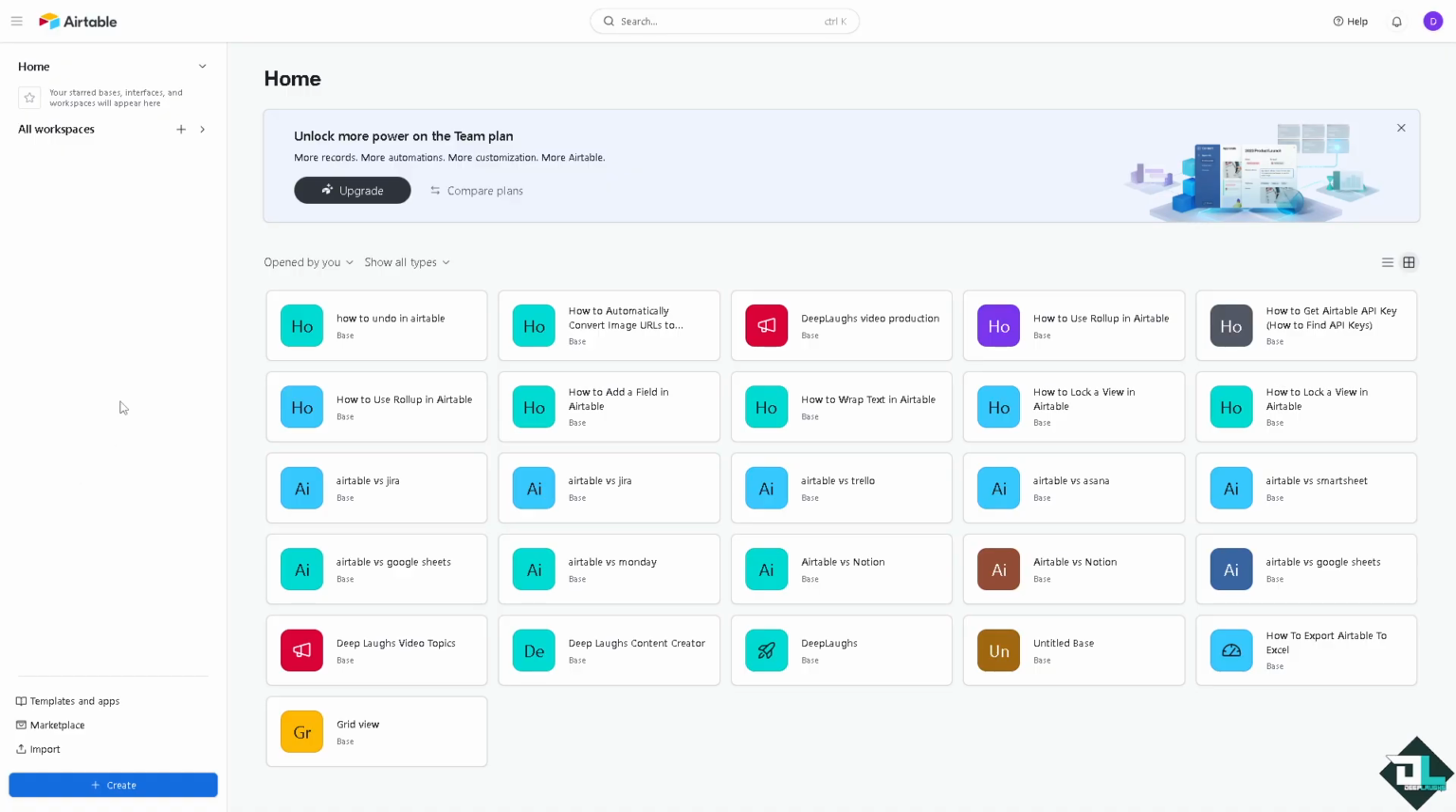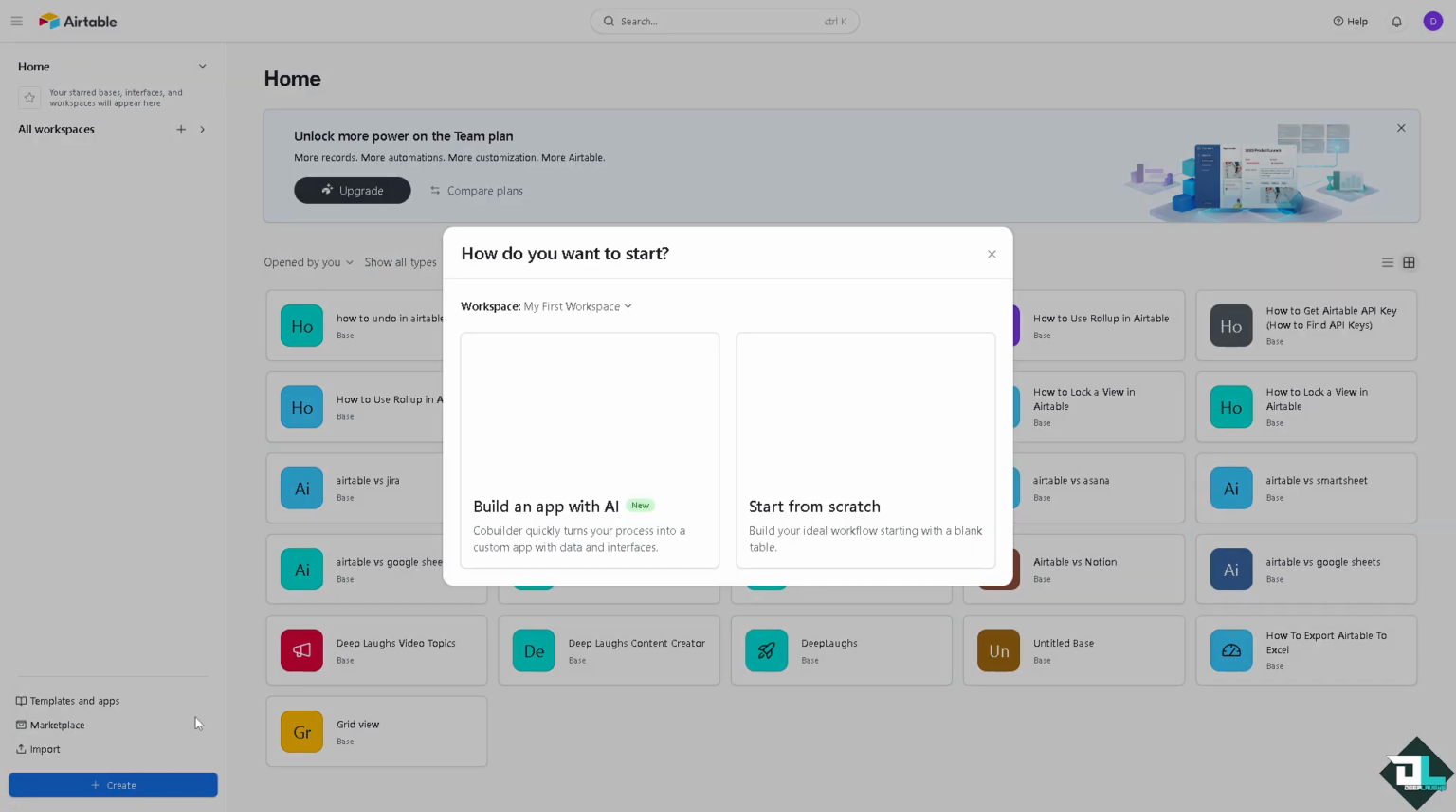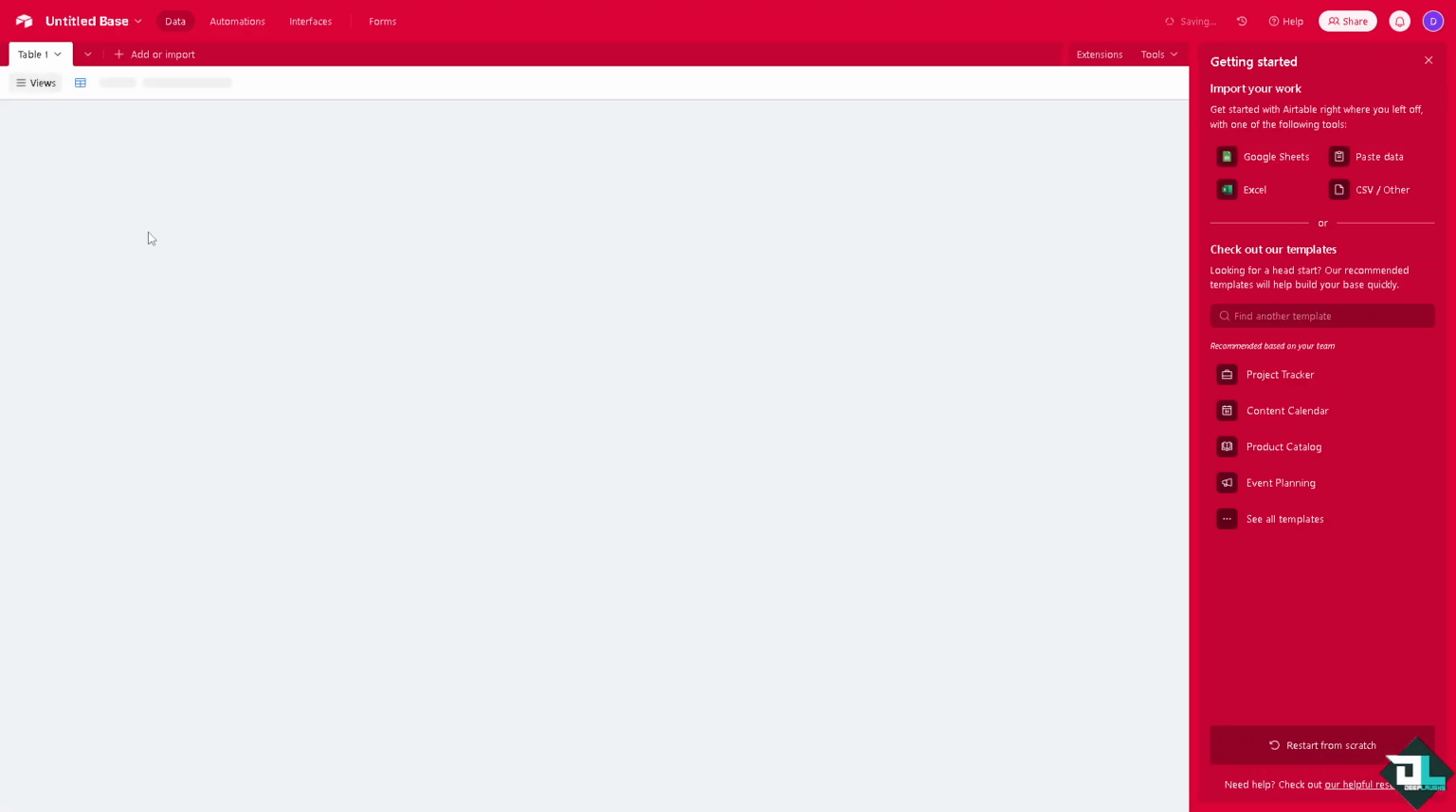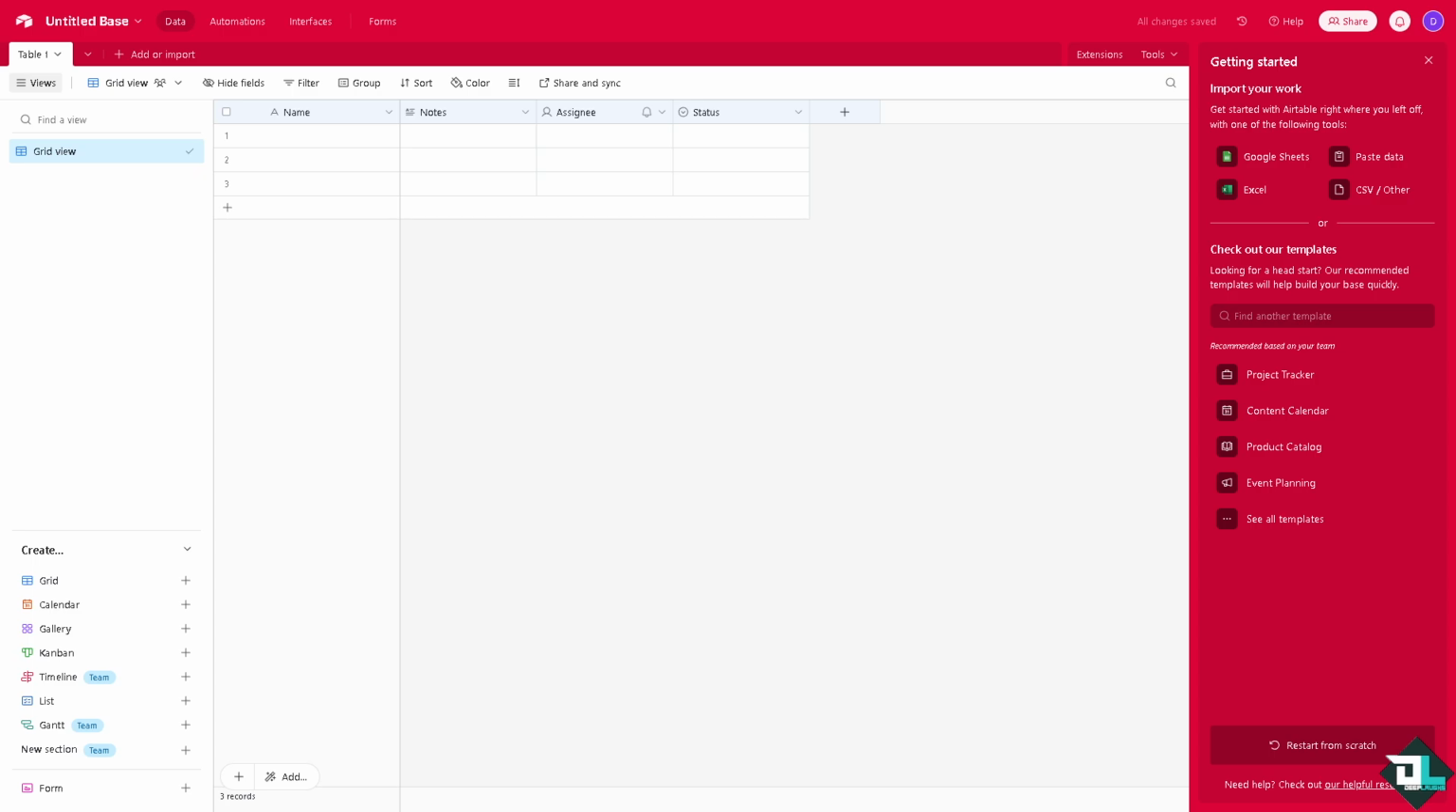Now, here inside Airtable, you see this is going to be your working dashboard. You can go to the marketplace, templates, and apps. If you wanted to create something from scratch, just click this button. What will happen is you would be forwarded to a simple base. For example, you have created this.